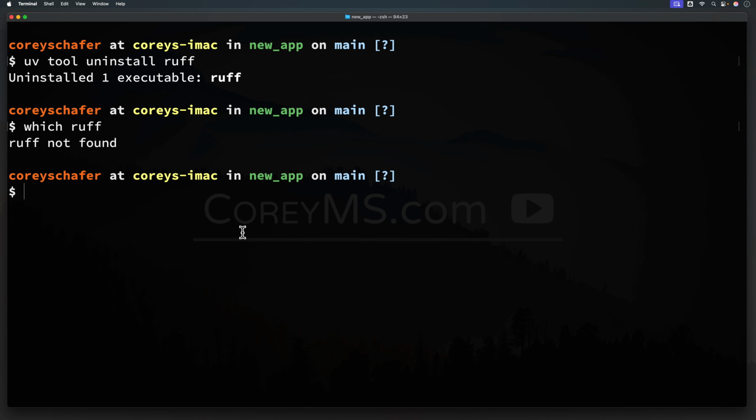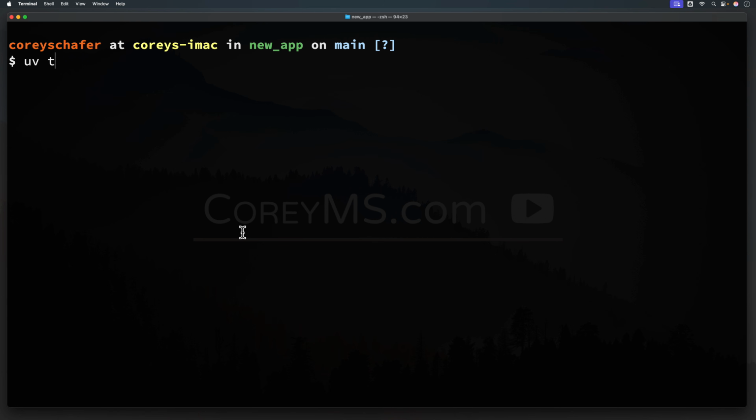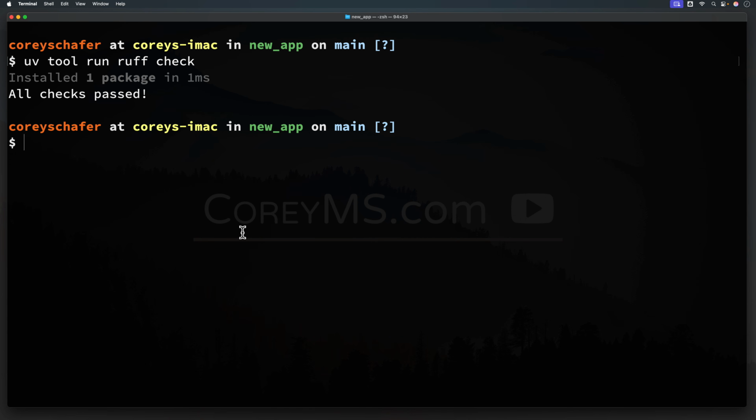So if you just want to test out a tool or use it a few times for a specific task without permanently installing it, then we can do that by saying UV tool run. So let me clear this out. UV tool run. So if I wanted to run that same Ruff check command, then I could say Ruff check, and we can see that that works just like it did before.